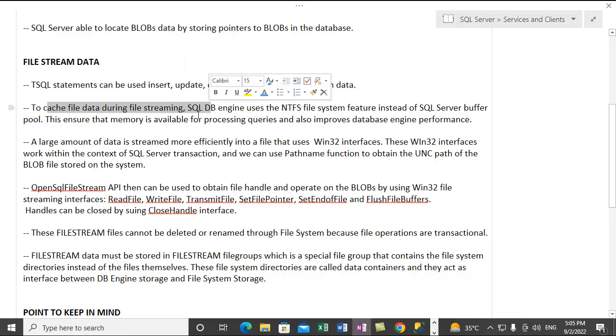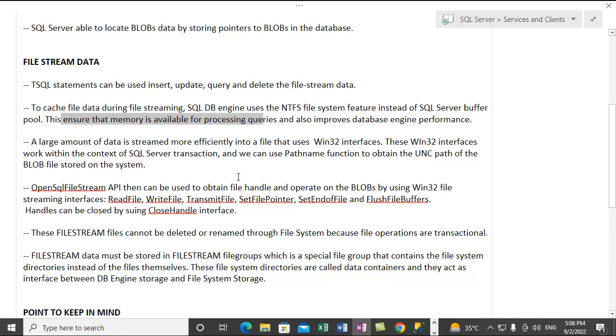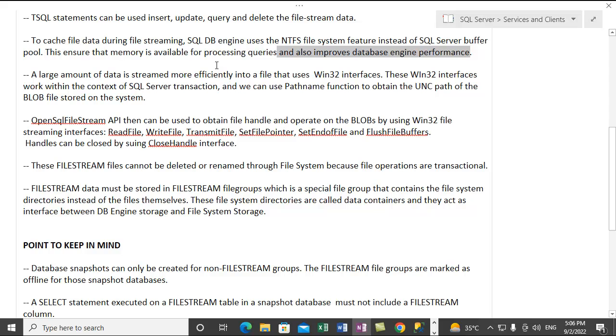And if we want to cache the file data during FILESTREAM access, the SQL Server database engine uses the NTFS file system cache instead of the SQL Server buffer pool. So for streaming the FILESTREAM BLOBs, SQL Server uses the NTFS file system feature, but it does not use the SQL Server buffer pool for any caching of data. This is done to ensure that sufficient memory is available for processing queries, and once sufficient memory is available, it improves database performance as well.